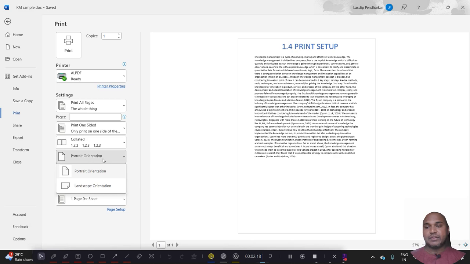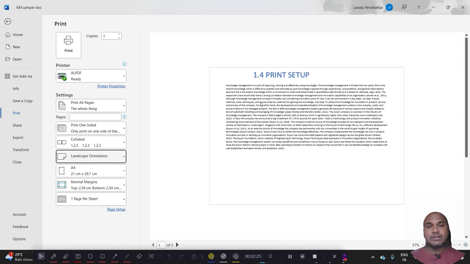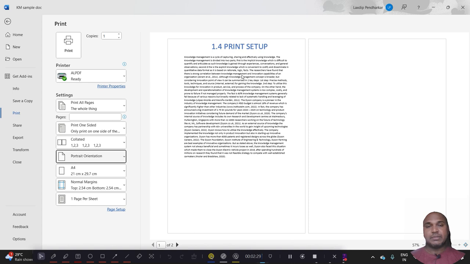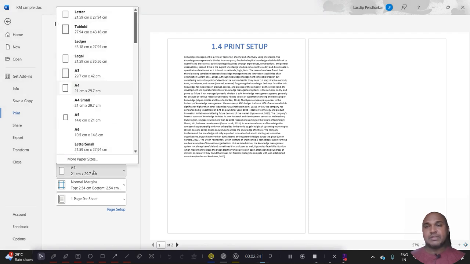Now the orientation, whether you want portrait or landscape, that's up to you. If you choose the landscape, the print will be like this. If you use portrait, the print will be like this. Size of the page. By default, A4 is the print layout size. But if you want to change the size, you can change.